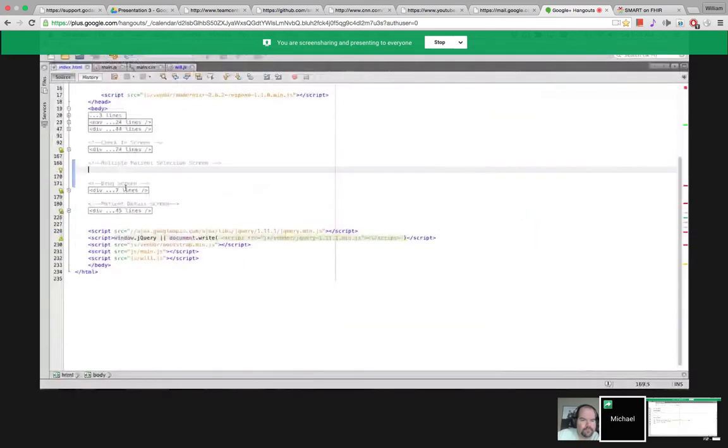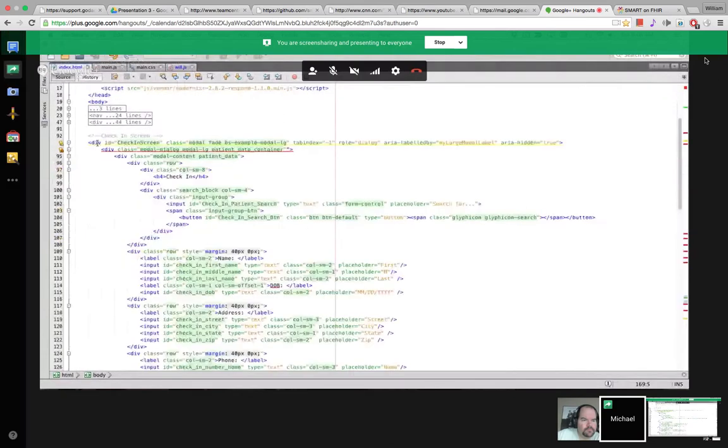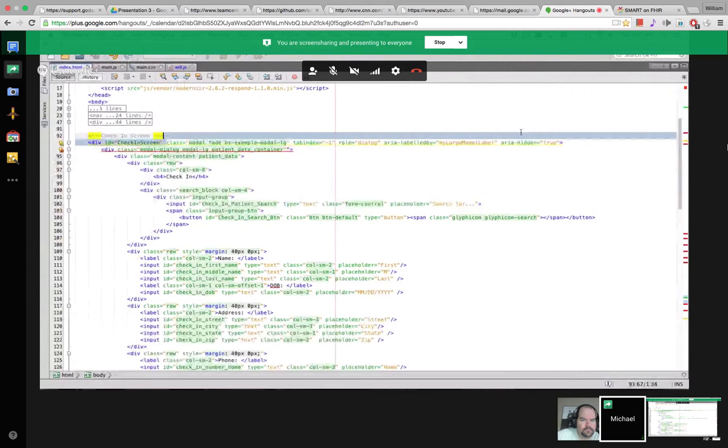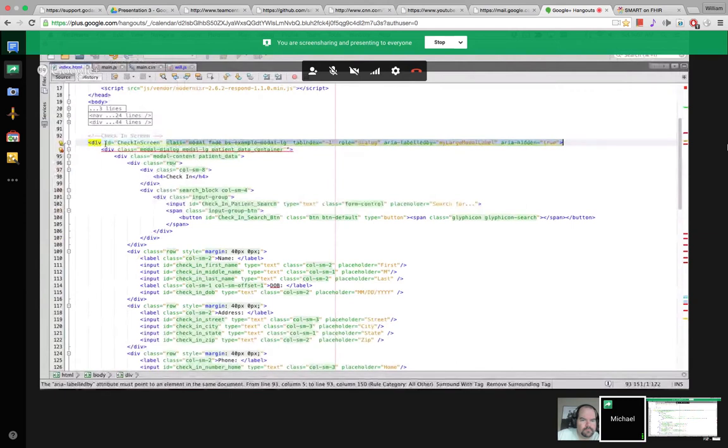So we're going to take this shell, come over here. You can see right here I have the check-in modal. Same setup. It's got all the class. I'm just ignoring all that. All I had to do was change the ID.